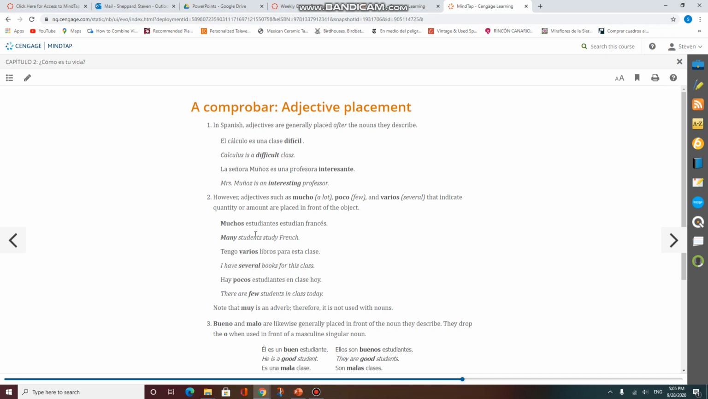Por ejemplo, muchos estudiantes estudian francés. And note that estudiantes is plural, so we're going to use muchos. Okay, tengo varios libros para esta clase. Okay, I have several books for this class. An adjective of quantity is going to go in front of the noun it modifies. Hay pocos estudiantes en clase hoy. Estudiantes is the noun being modified, so we'll put pocos in front of there. And note that it's estudiantes, plural, so we're going to use the plural form.